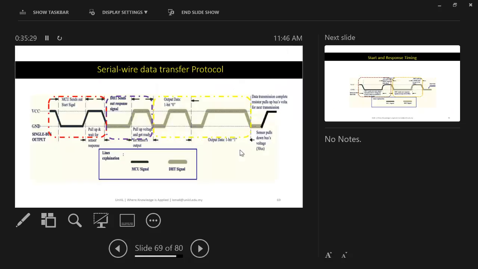So look at the protocol, the transport protocol. What is the transport protocol here? We have the first one, the red color. The red color is to start the device. So you pull down, and the detail you need to read: pull down and then pull up, and then wait for the response from the device. The device will pull down and pull up. That is the response from the device. So this is transmitted by the processor and received by the processor.